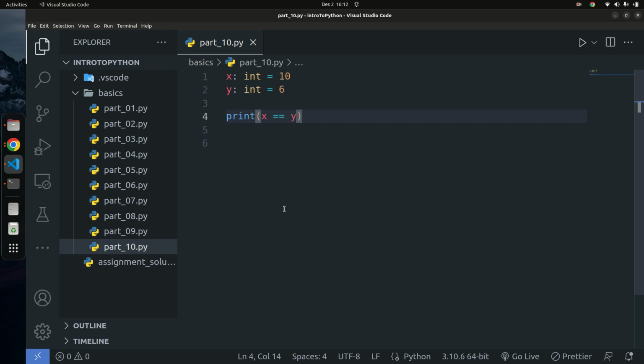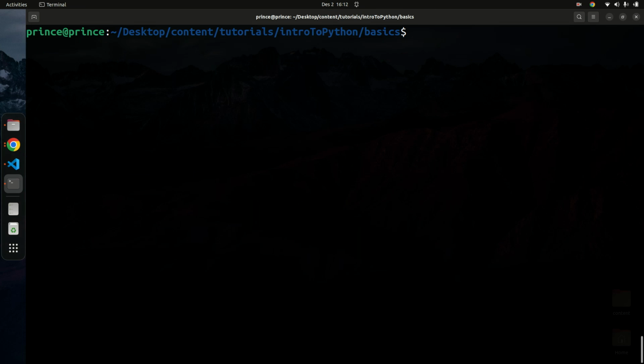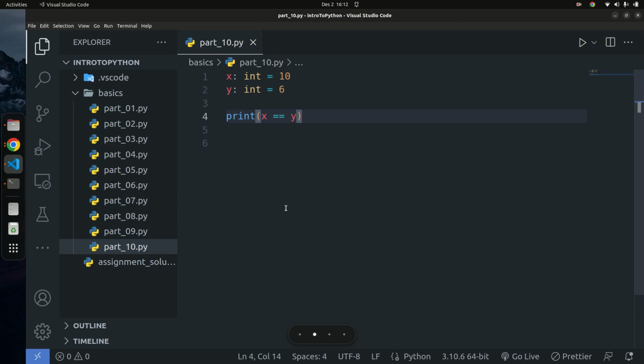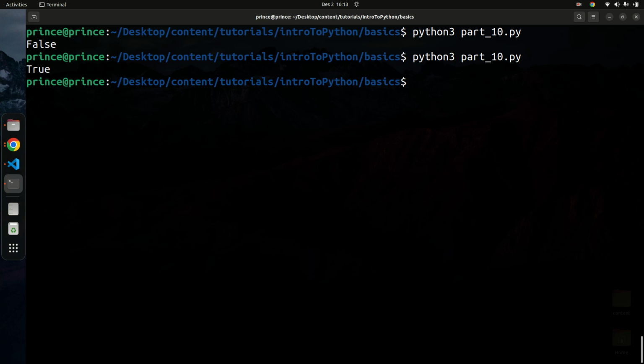To run the code, I'm going to go into my terminal, clear the terminal, and then simply do python3. In Windows, it's going to be py, and then part 10, and run the code. Now you can see we get false because 10 is not equal to 6. You can see x is not equal to y, so we get false. If I change y to become 10, then 10 equals 10, so that should return a boolean true.